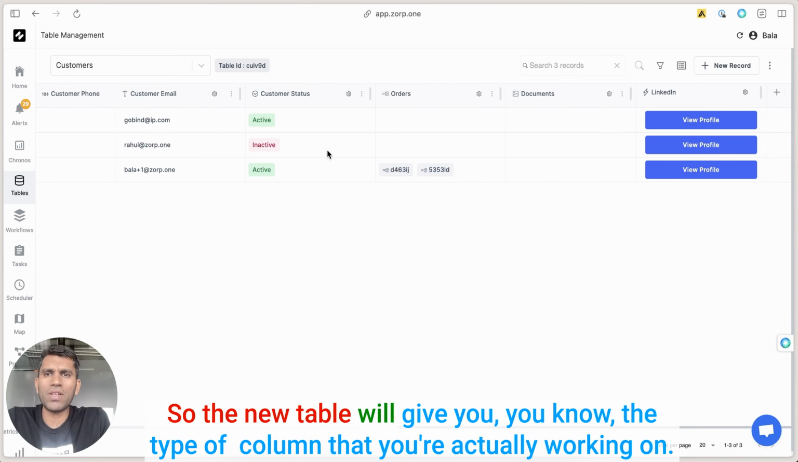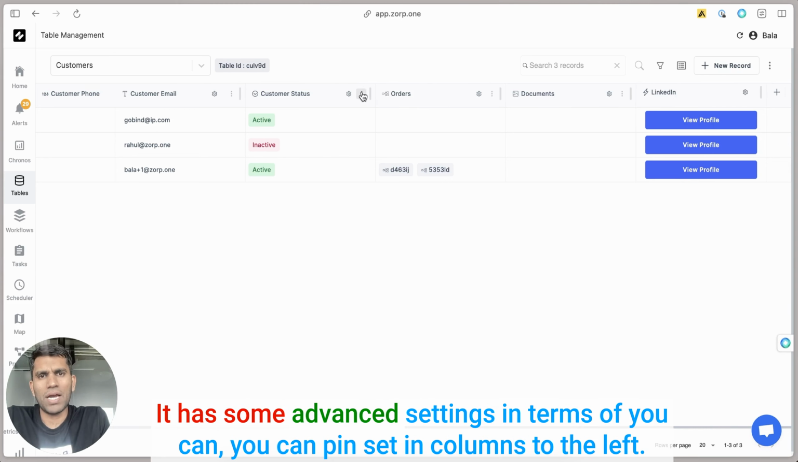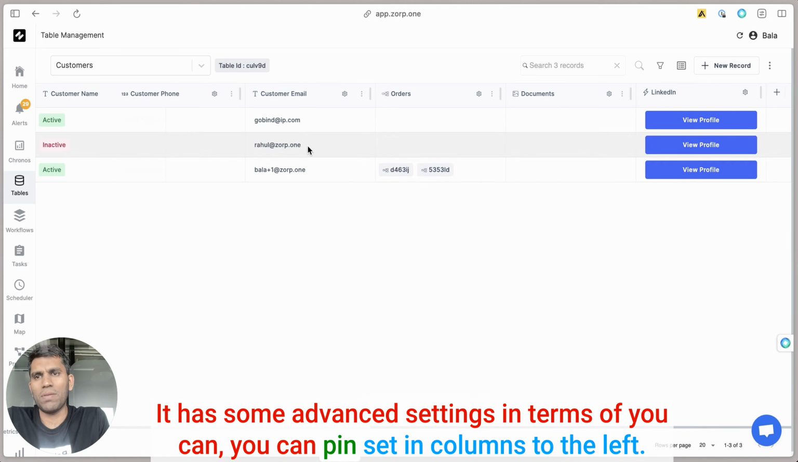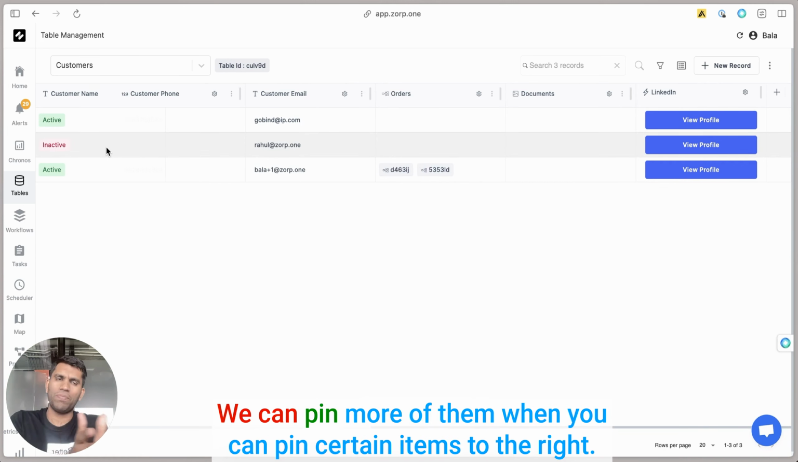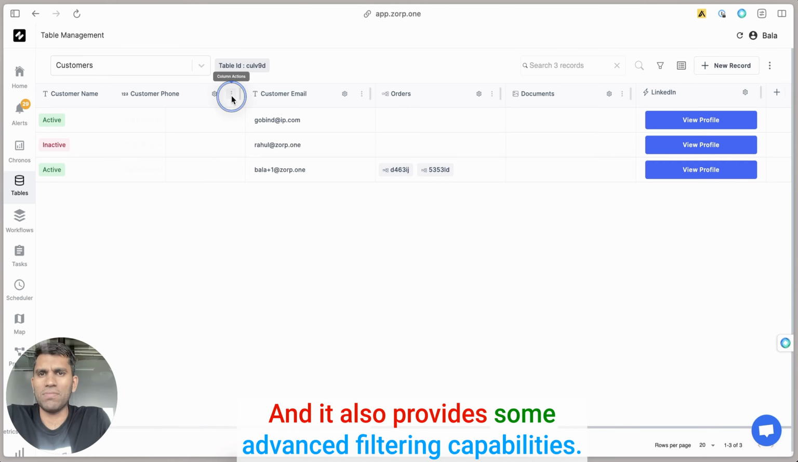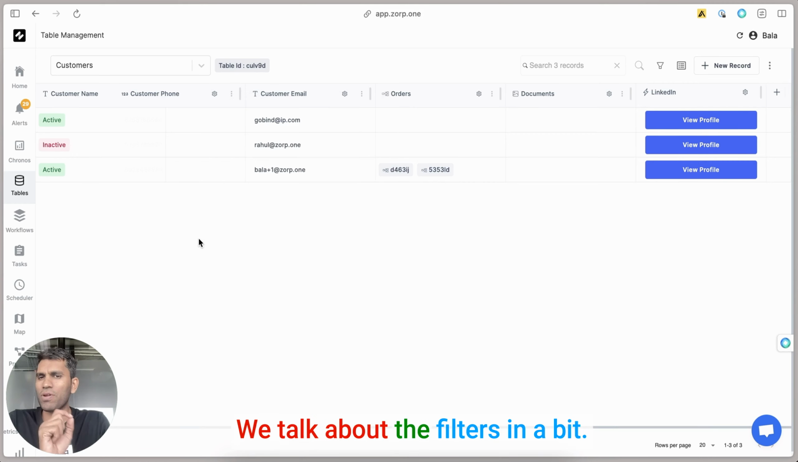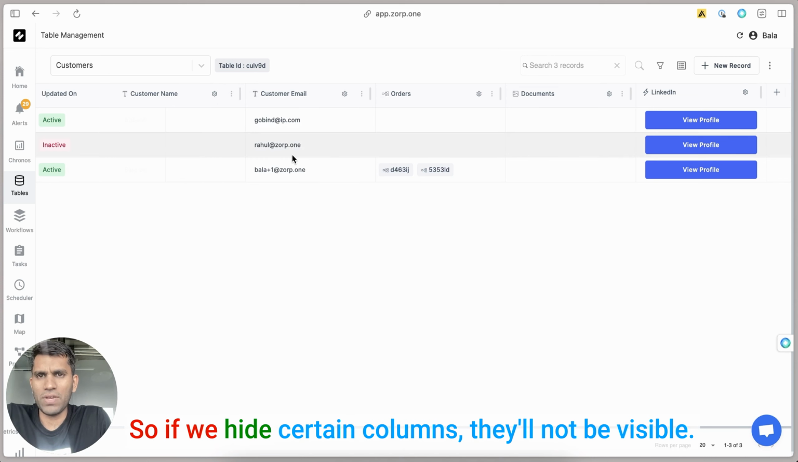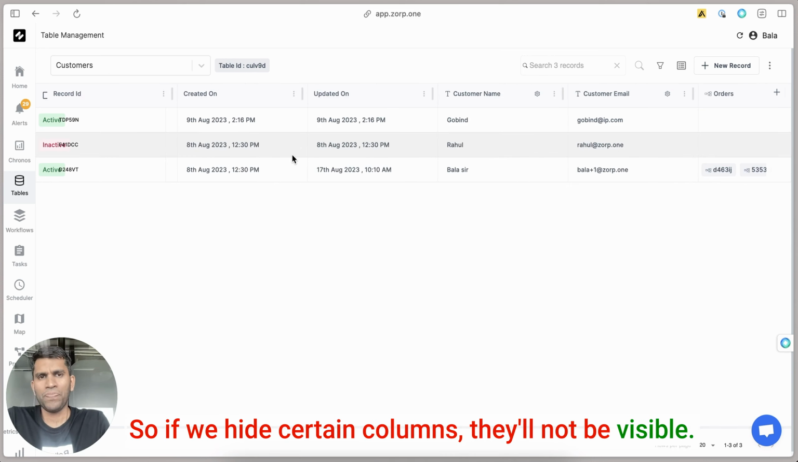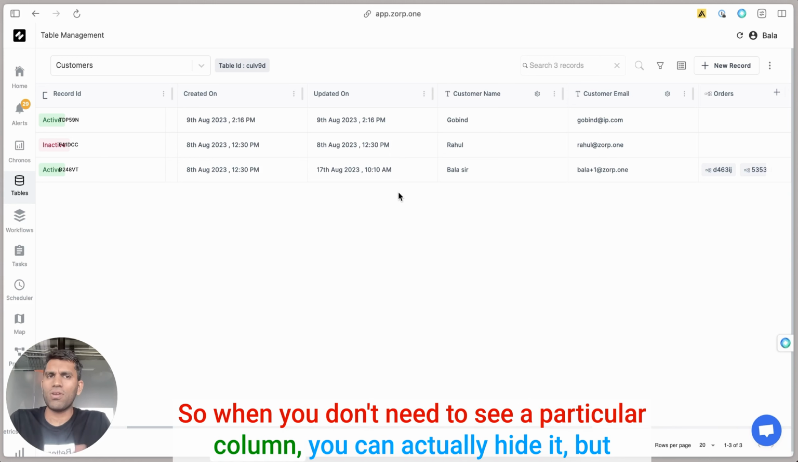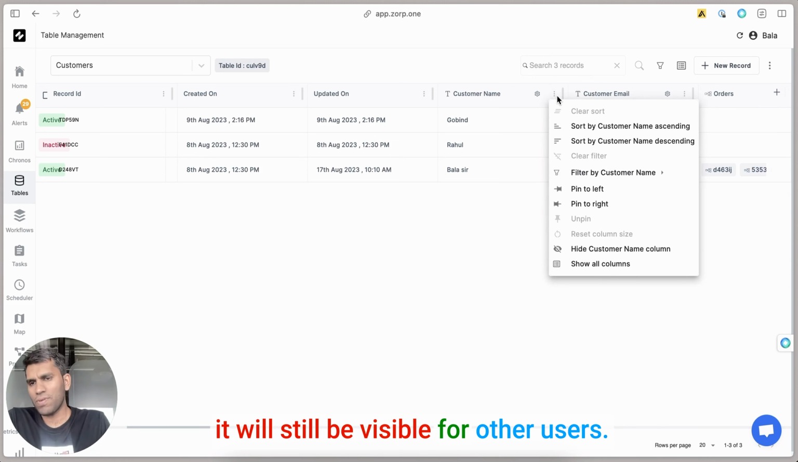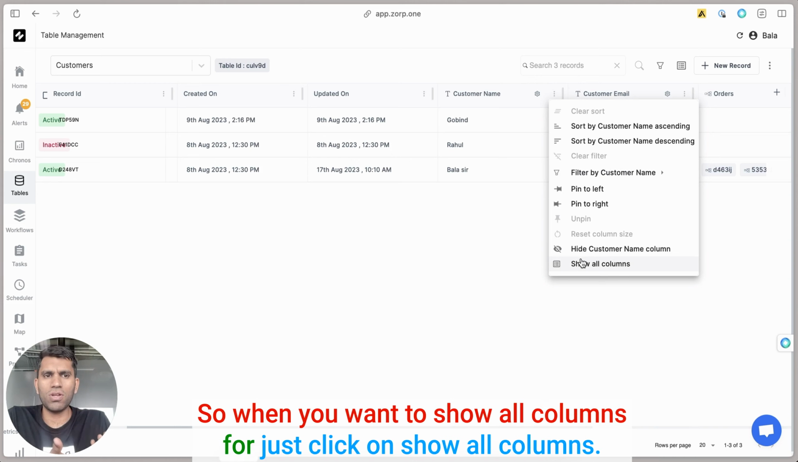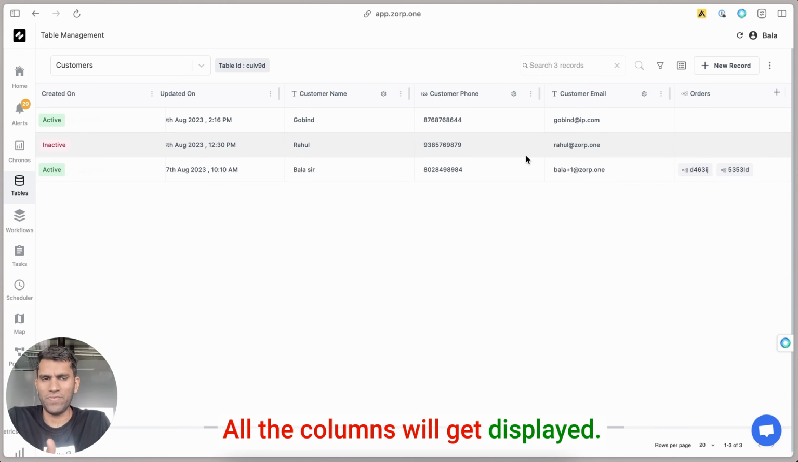The new table will give you the type of column that you're actually working on. It has some advanced settings: you can pin certain columns to the left, you can pin more of them, and you can pin certain items to the right. It also provides some advanced filtering capabilities. We'll talk about filters in a bit. You can also hide certain columns. If we hide certain columns, they'll not be visible. When you don't need to see a particular column, you can hide it, but it will still be visible for other users. When you want to show all columns, just click on show all columns and all the columns will become visible.